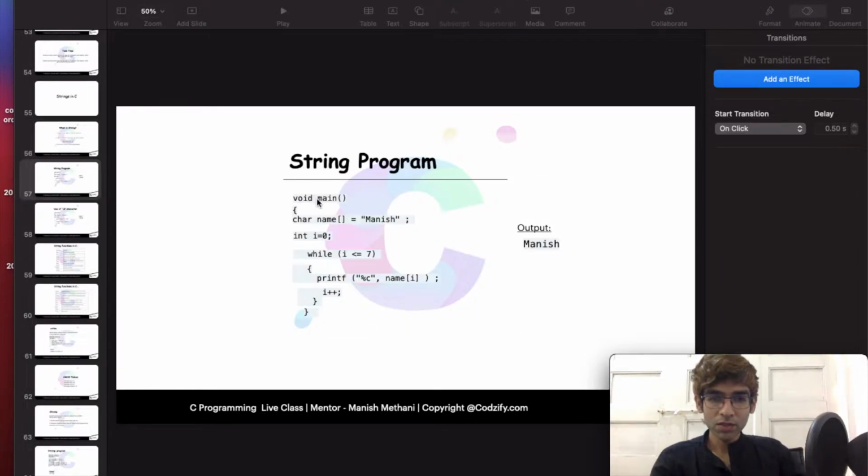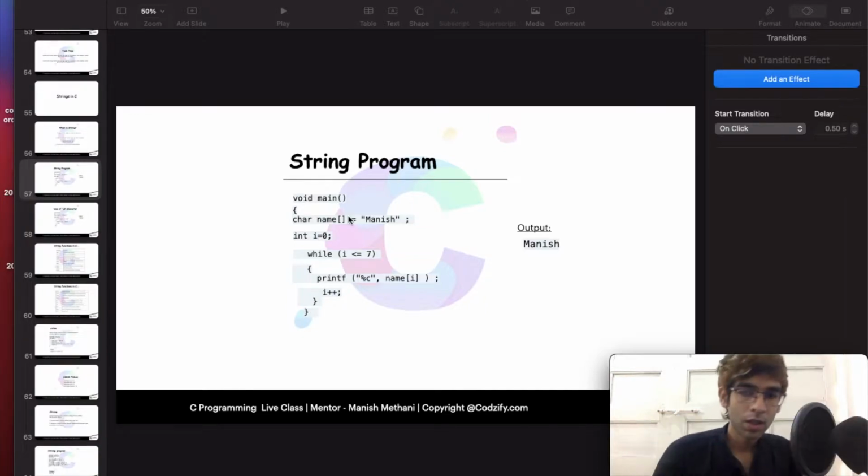This is a basic string program available here. Here we have an array of characters, MANISH. This is a string. A string is represented using double quotes on both sides, the square brackets represent an array, and char represents the character data type. An array of characters is a string.